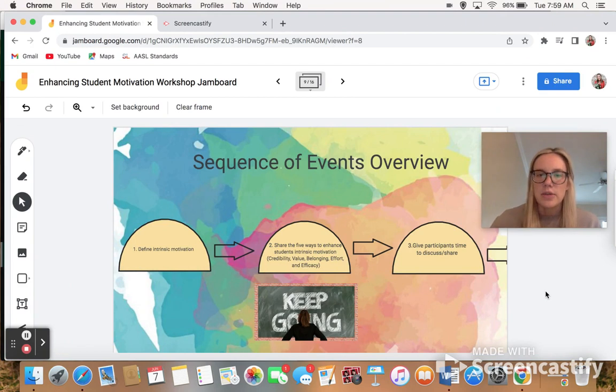Here would be the sequence of events overview. And so number 1, we're going to define exactly what is intrinsic motivation, because you never know if the people coming to the workshop are going to know what that is. That's key to understanding the whole workshop. Number 2 says we're going to share the 5 ways to enhance student motivation.